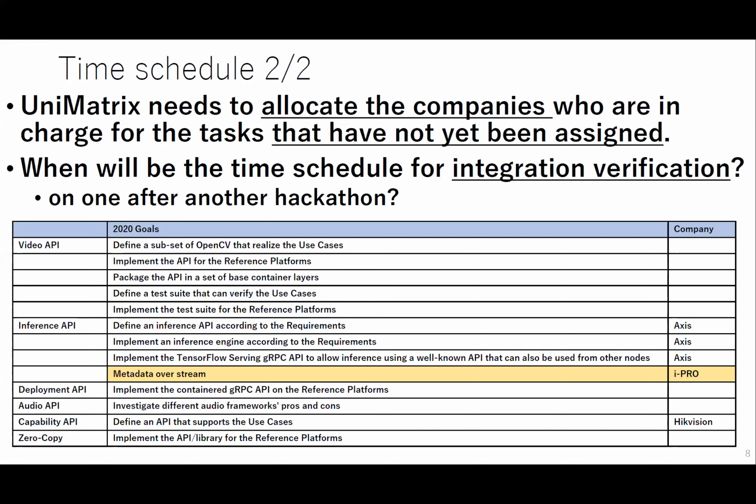So, we should be able to take a look at the zero copy, right? Okay. Yeah, these two parts we can also collaborate with Axis. Frederick, I think your first topic is about OpenCV, choosing which part of OpenCV we will use in Unimatrix, right? Yes. Also, these two parts, we can do together with Axis. Okay.